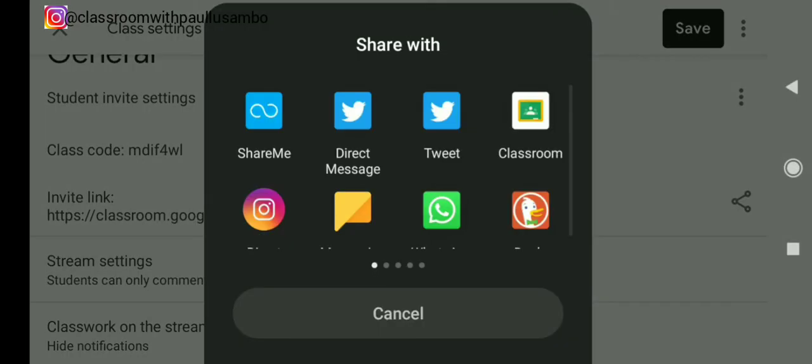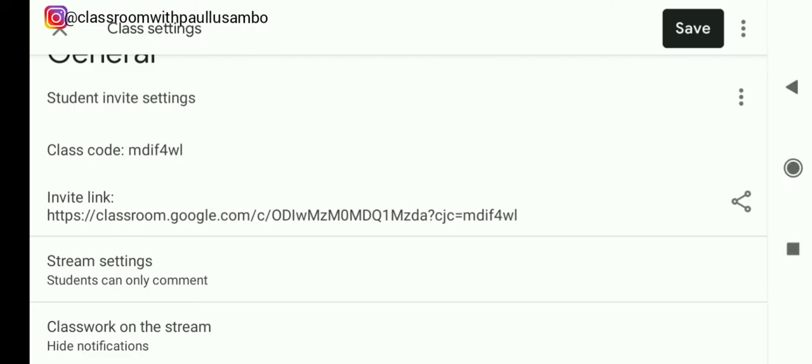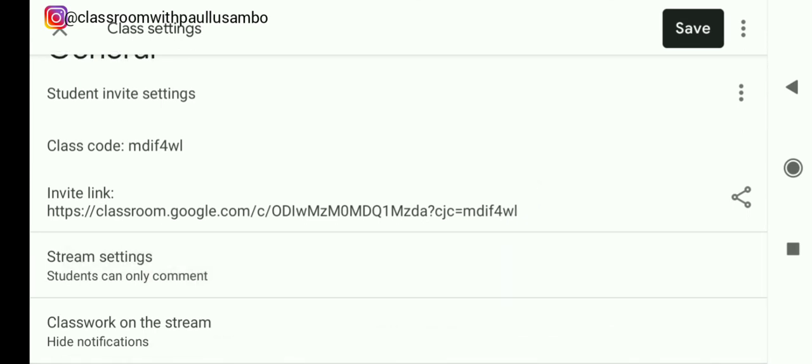If you click that share button, you will be prompted to share to different platforms. You can use SMS, you can use WhatsApp, you can use email or whatever. So that's the simplest way that you can use to share the invite link and to help your learners or your students and your co-teachers to join the Google Classroom that we have created.